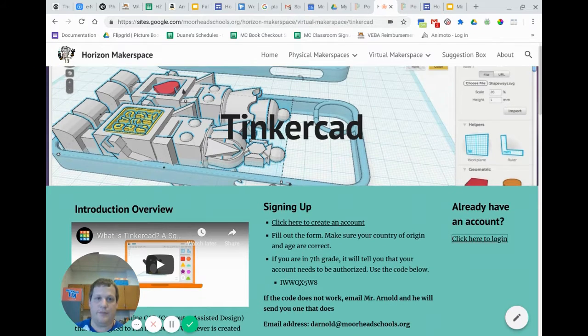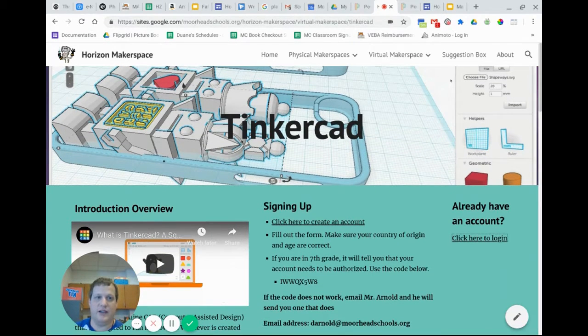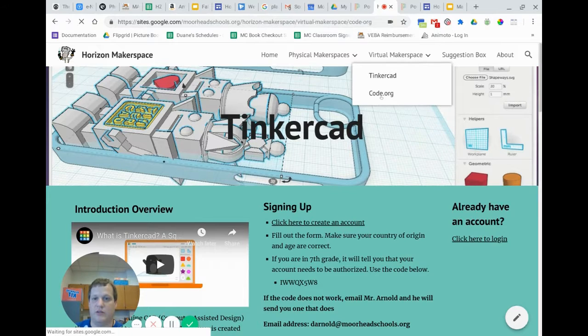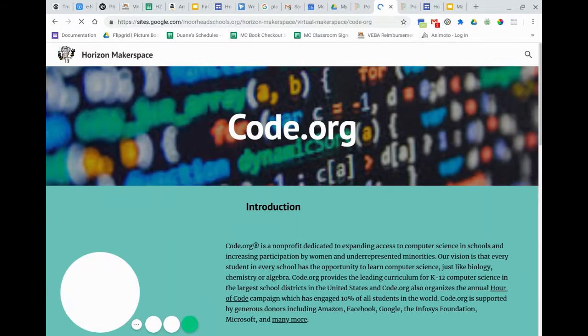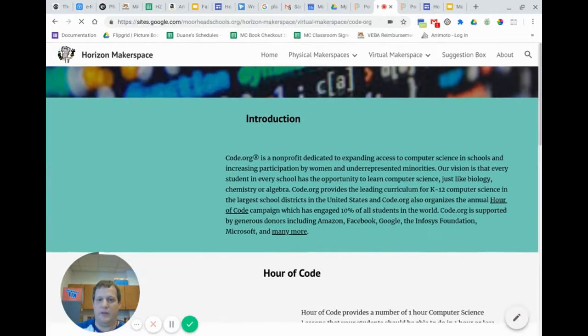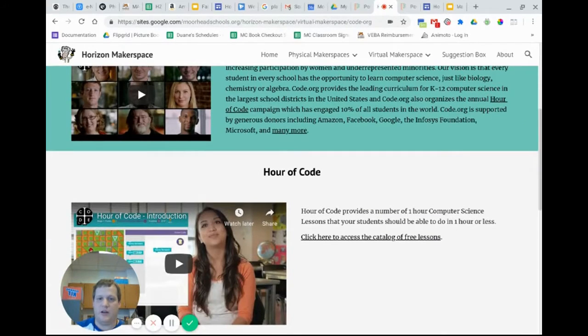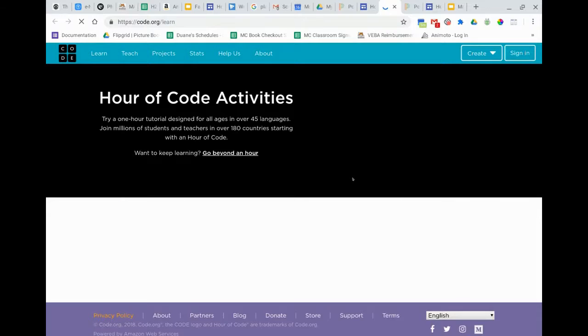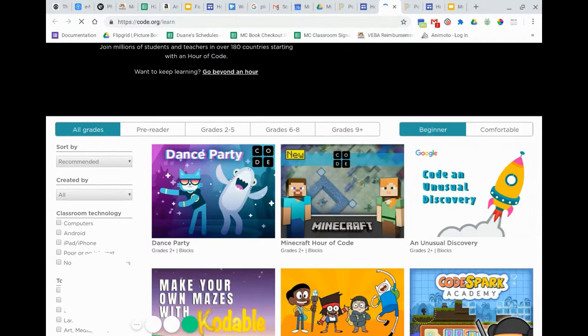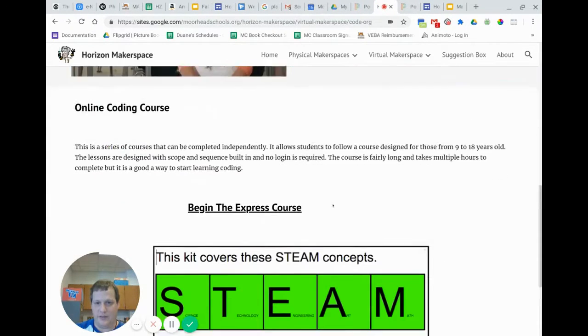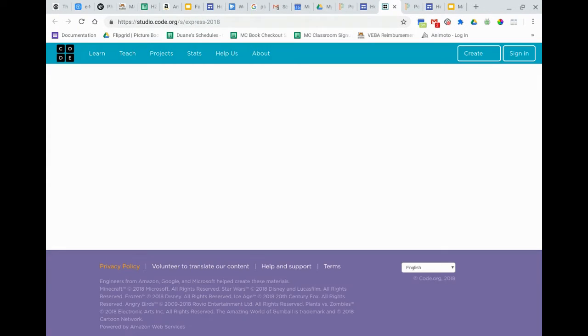All right, now if making three-dimensional things is not necessarily your thing, you can also go to code.org. Some of you may have already used it if you've ever participated in the Hour of Code. There are ways that you can just click on this and it will give you the opportunity to create games or even play games while coding them. But the ones that I personally find the most useful is if you go down here, you will see the Express course.